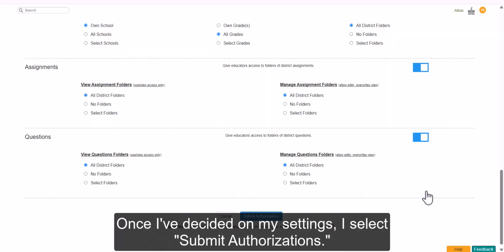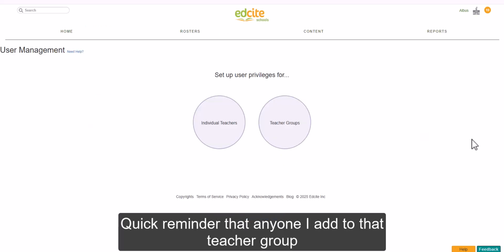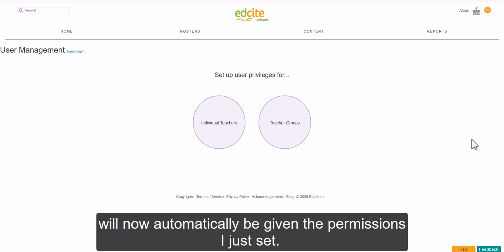Once I've decided on my settings, I select Submit Authorizations. Quick reminder that anyone I add to that teacher group will now automatically be given the permissions I just set.